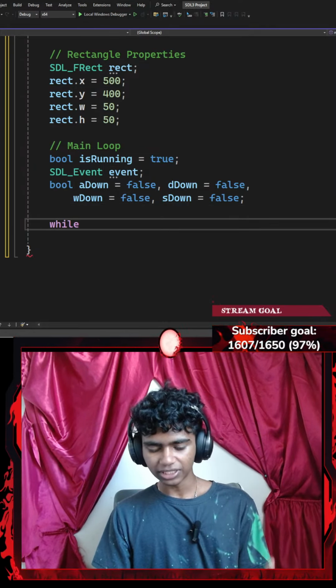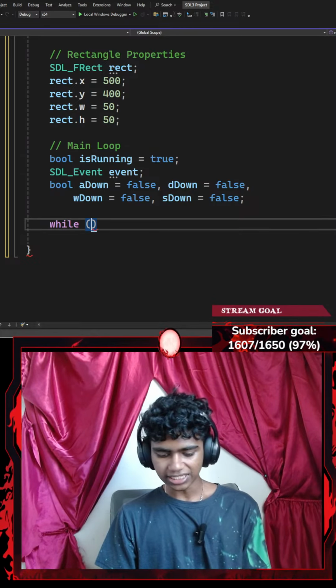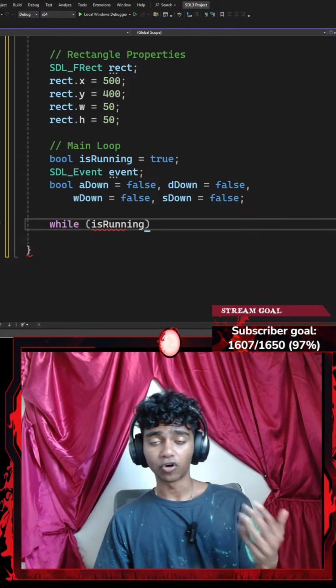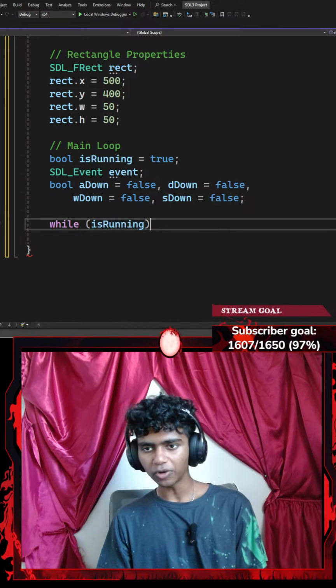So I'm gonna go with something like while, a pair of parentheses. Let's see something like while my program is running, or while my is running is set to true, I'm gonna do something.